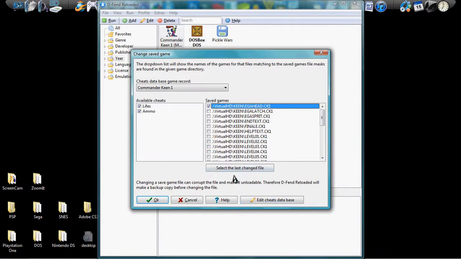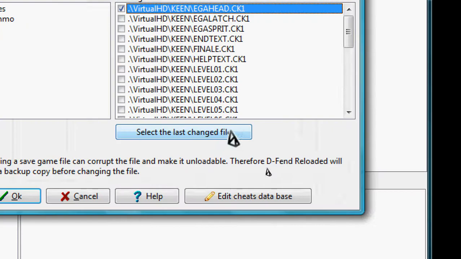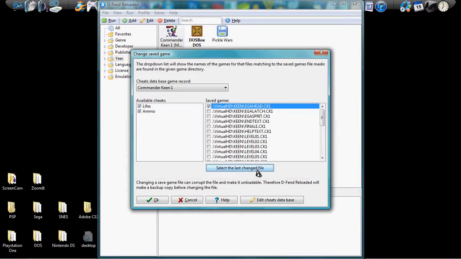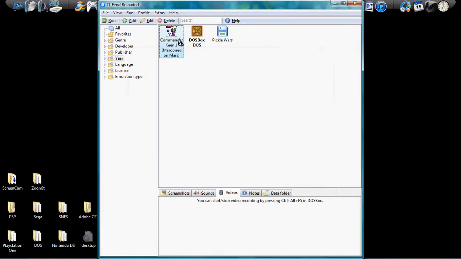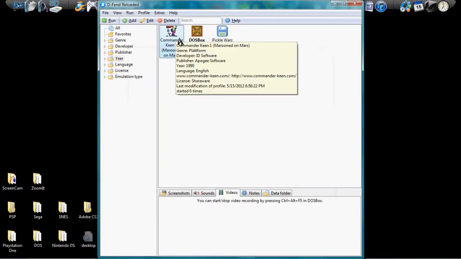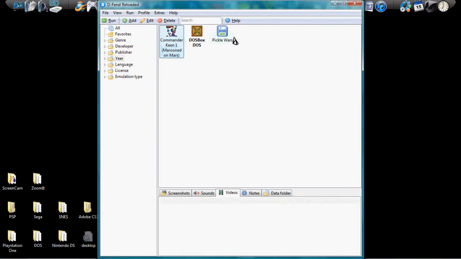If you've been playing Commander Keen, you will want to select the last change file. As you can see, you have an option right here: select the last change file. That means the last file that you saved in. We're just going to select the last. It says that this is the one it is. So we're going to say okay. So now when we start up, we're going to have infinite lives in our little Commander Keen game, which is pretty cool. And you can apply that to any game just the same way I applied it to Commander Keen.